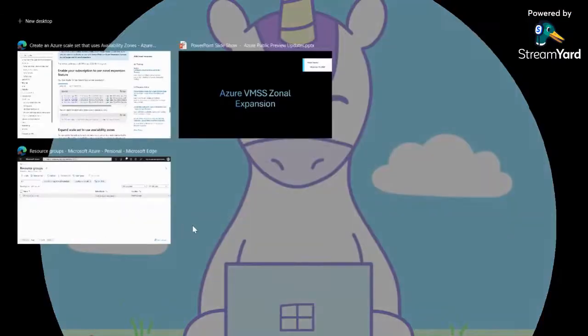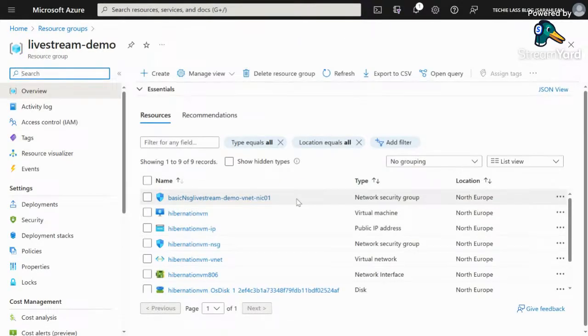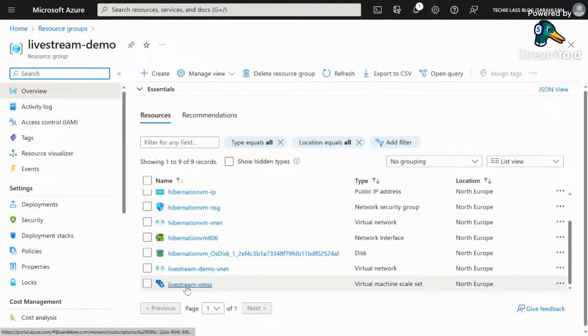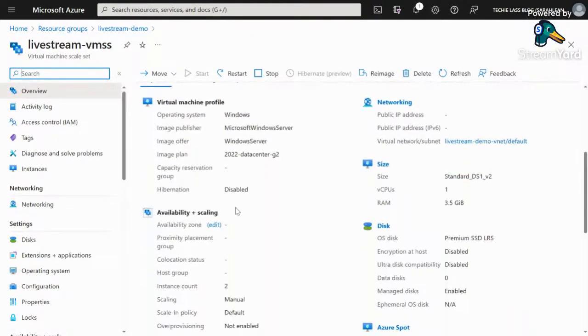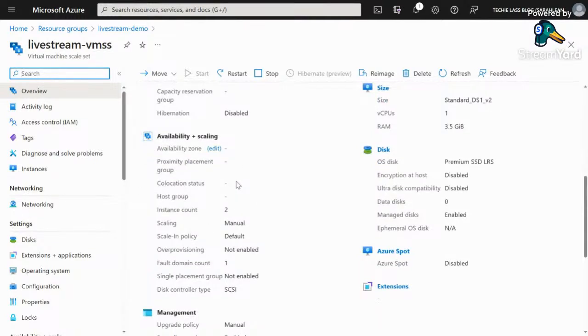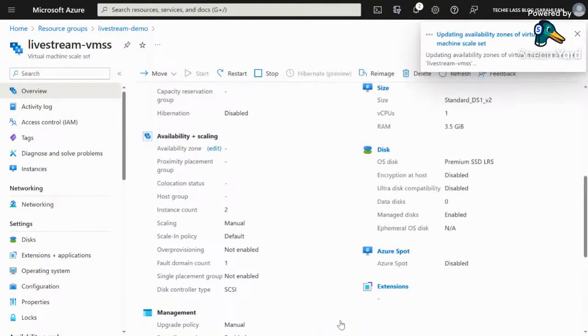If we switch over to my Azure environment, I can actually show you this. So I have a resource group with a few items inside it. If we scroll down to my virtual machine scale set here, we can have a look at it. Inside my availability and scaling configuration, you'll see that I have 0 availability zones configured. If we click on edit, which is the new preview feature, we will be able to actually select availability zones. So here I could enable 1, 2, 3, or I can enable 2. So let's enable 2 and click on apply.